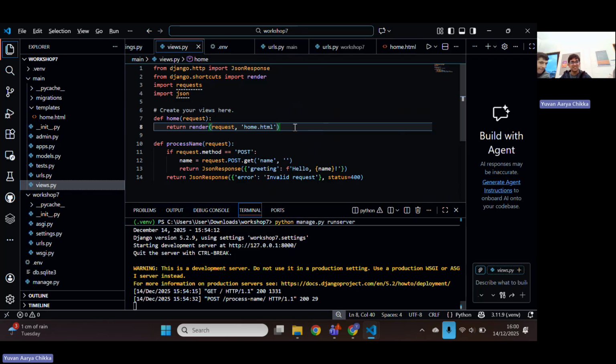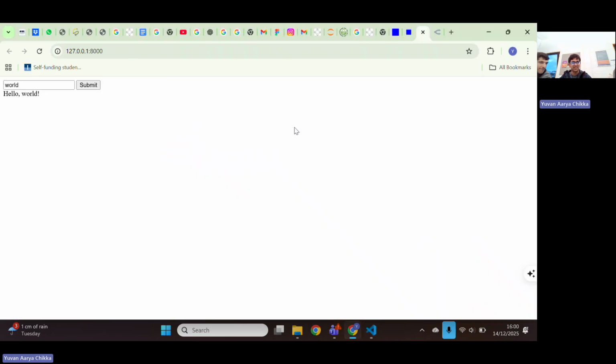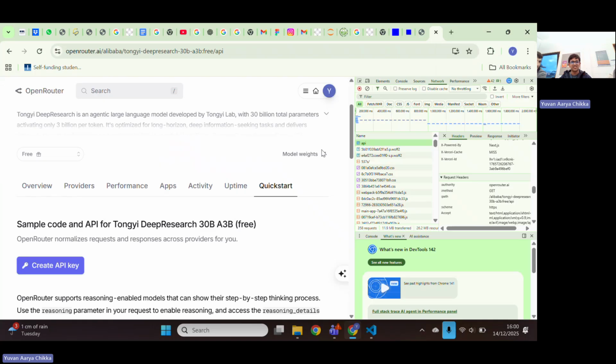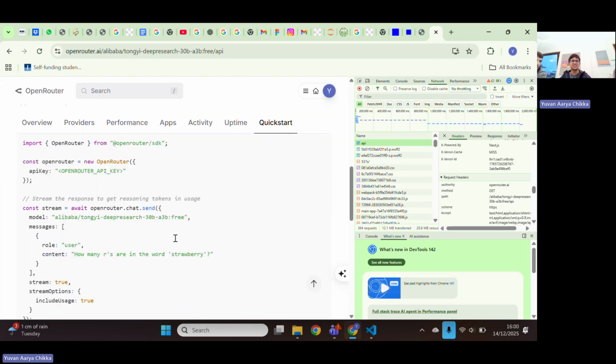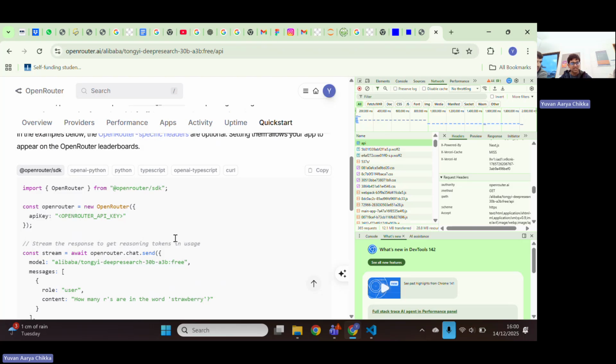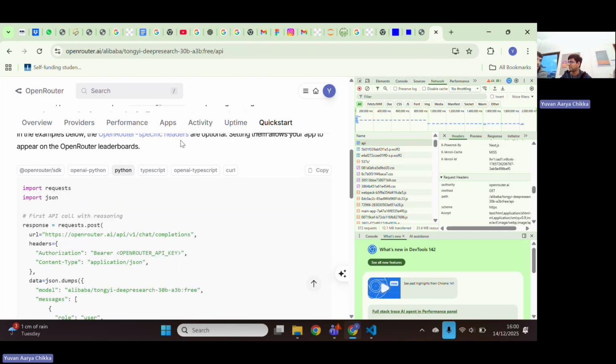Yes, so we have this. Let's go back to where we were. What we're about to do is plug an AI into it. We're using something called OpenRouter. They have some models which are available for use via API, and some of them are completely free. The worst models are completely free, which is fine for testing purposes.